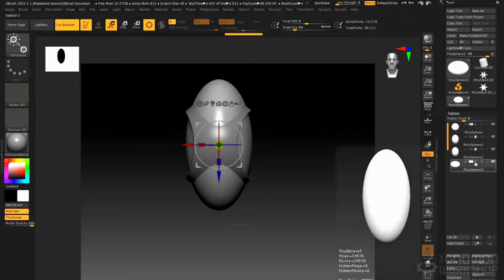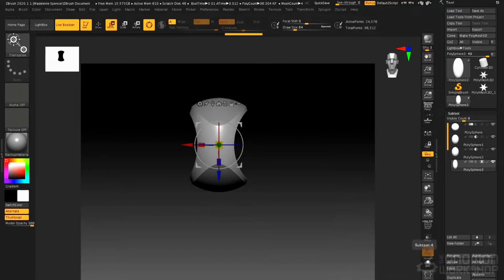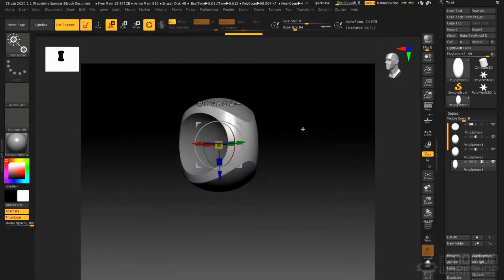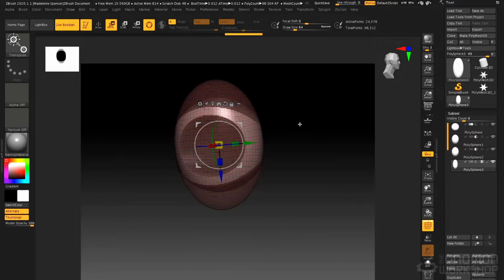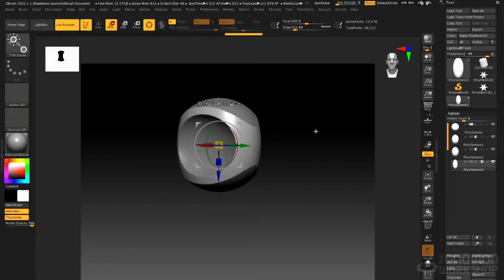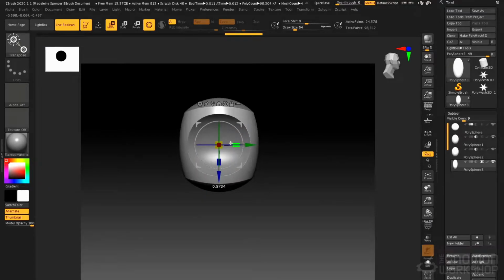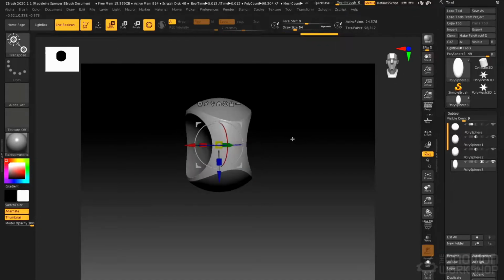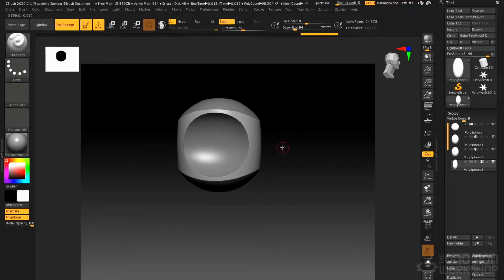Now, instead of subtracting, I'm going to use Boolean union, and look at that. Basically, it slices away everything that's sitting outside of the volume of that stretched sphere. So if I were to scale this in this direction, it would continue to slice. If I scale it in this direction, it would continue to slice. So you can use Booleans to very quickly create some really interesting shapes.